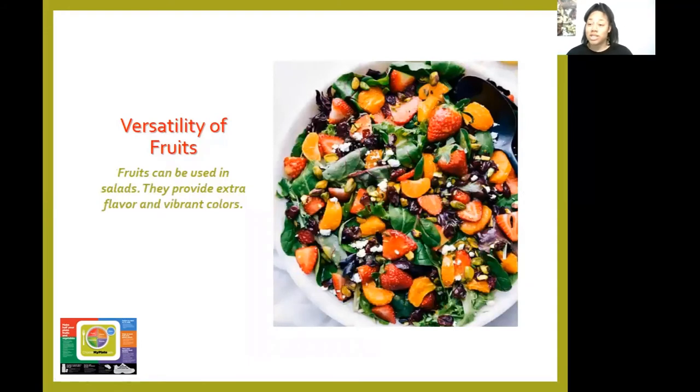Fruits can also be used in salads. Miss Jai loves to use fruit in salads. They provide extra flavor and they give the salad color, right? They bring color to our plates. So this is another example of how you can incorporate fruits into your diet.